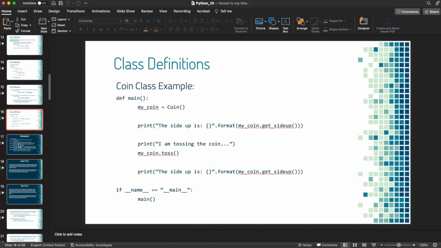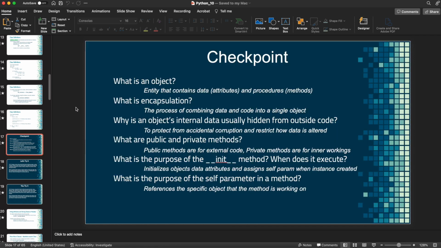All right, so let's go down to the checkpoint. If I asked you the question, what is an object? You might be able to say that it is an entity that contains data, which are also called attributes, and procedures, which are also called methods. Remember, data is your variables, and procedures are your functions.